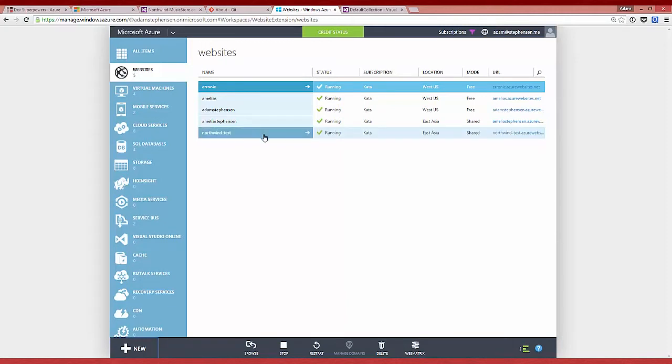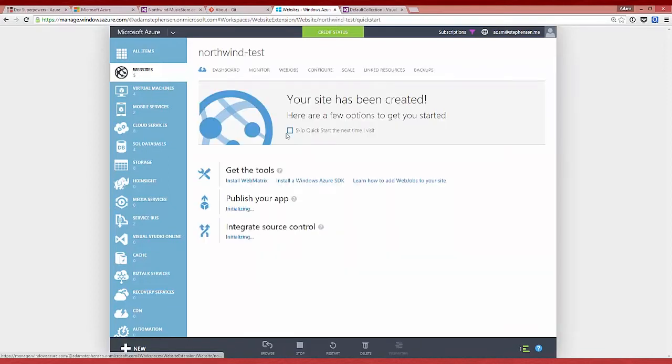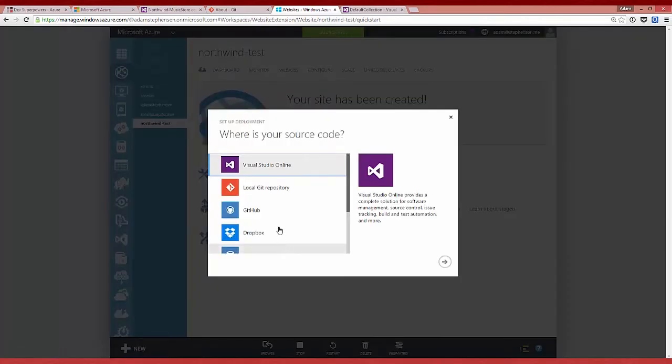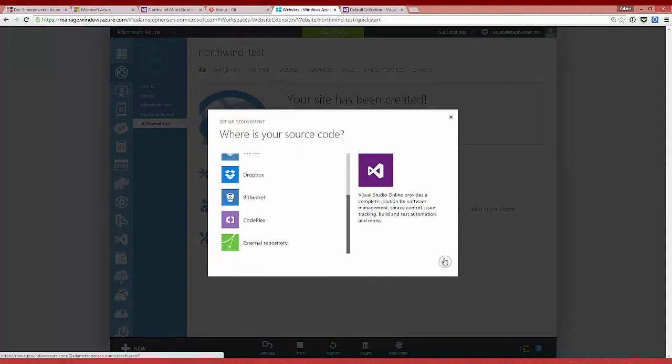So it's now creating the test site for Northwind. That's pretty quick. Now that that's created, I can jump in, and on the first tab, I can choose Set Up Deployment from Source Control. There's a number of different options from where I can get the source and set up continuous deployment from, but we're going to use Visual Studio Online.